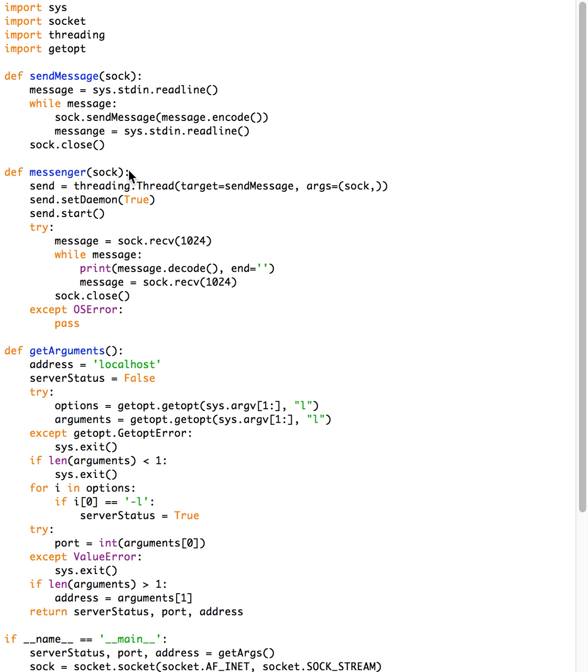The messenger method will also take the socket in, and it will target the send message method while using the socket and create a thread between them and store that in send. And the send dot set daemon just makes sure that the threads won't join together and make a really messy message output. Send.start will just start the communication between the two.